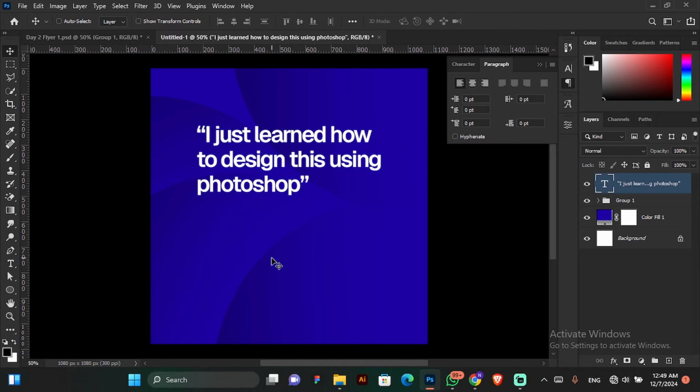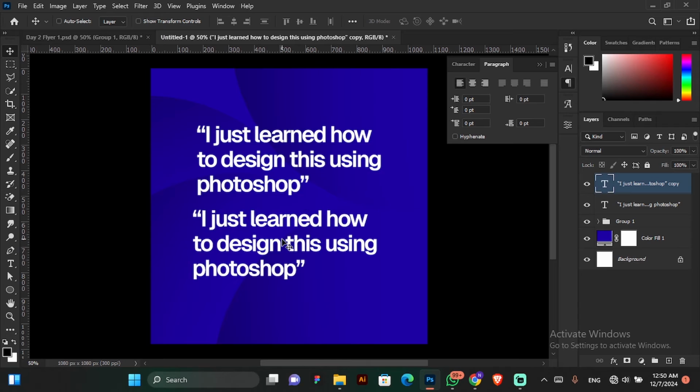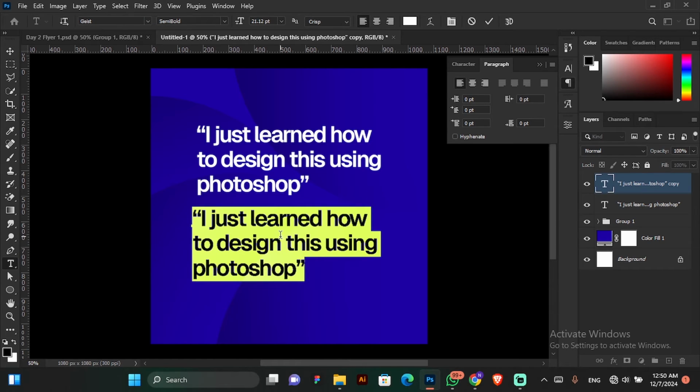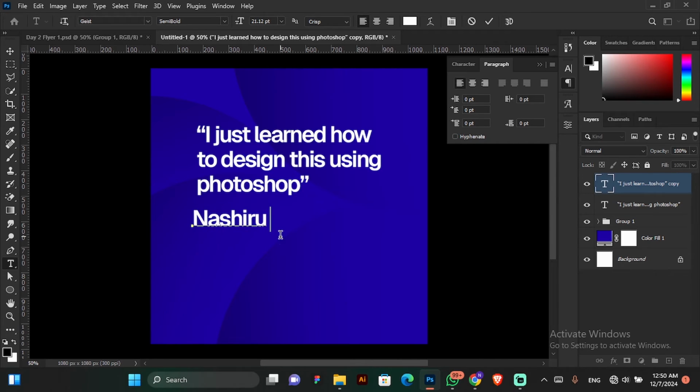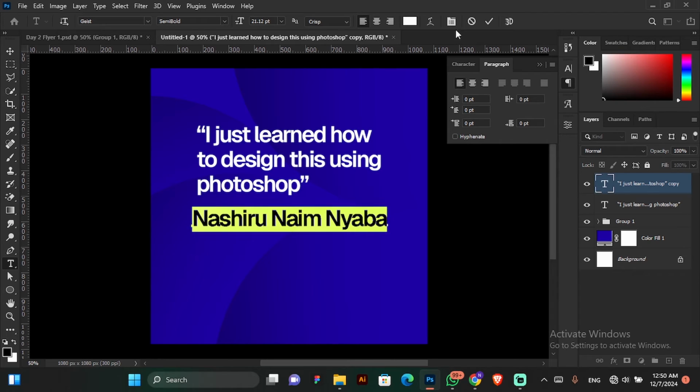So I'm just going to create my next text so that you see what I'm talking about. So I'm going to press Ctrl+J, just like this, and then you can see in my layers panel it has been duplicated. So I'm going to drag it out and then double click on it to select it, and then I'll write my name. So I'm just actually going to write my full name here. So it is going to be Nashiru Naim Yaba, just like this.